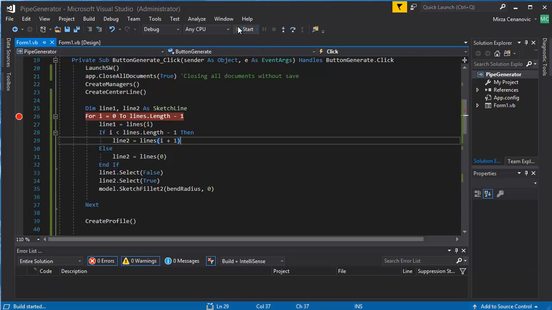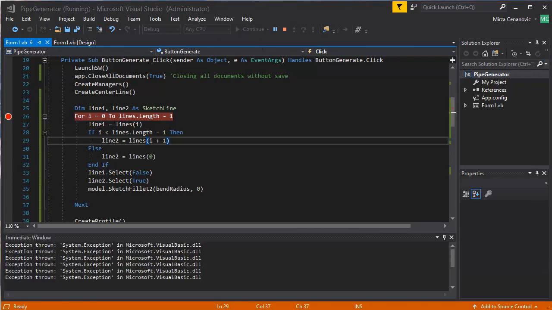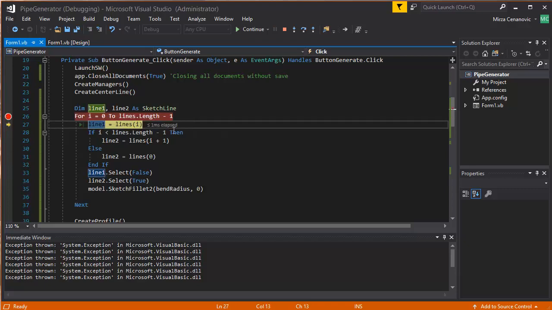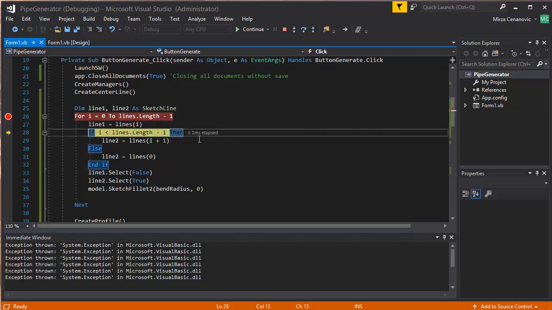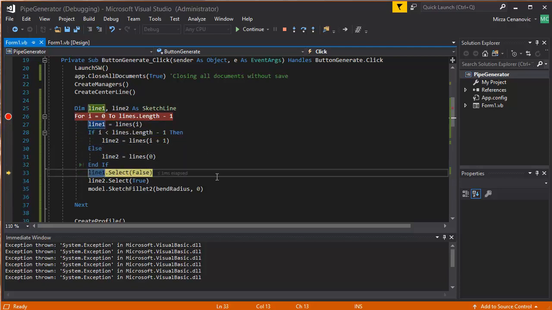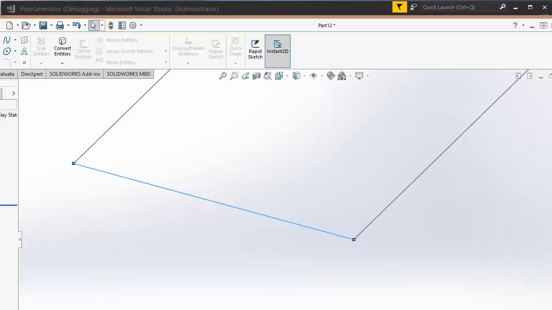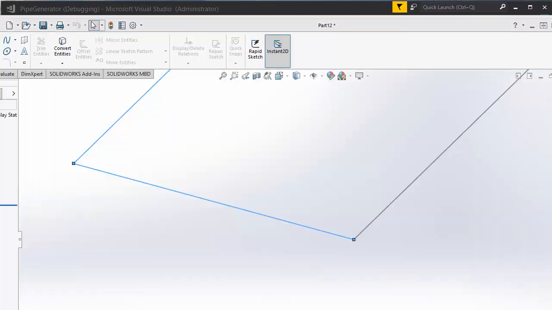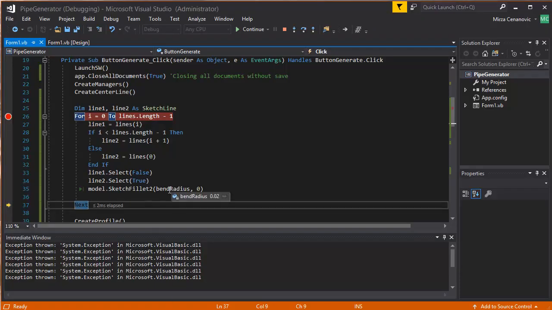Okay, so start, generate, and so I is going from that to length is 4, -1 is 3, so that makes sense. So there we go, line 1 and line 2 are selected. So this is false. There you go, this is selected. And this is true, that one is selected. Create bend radius. And nothing happened here.